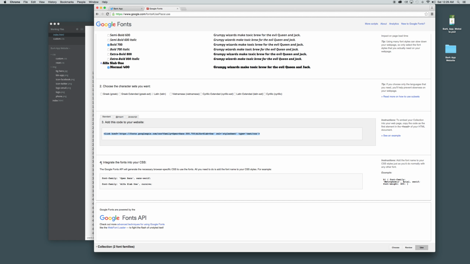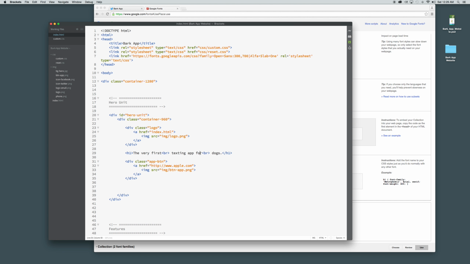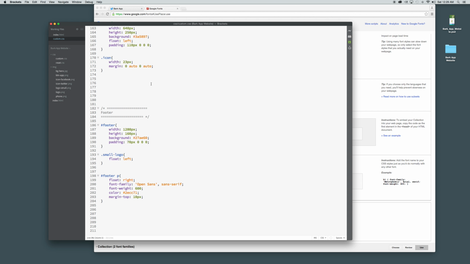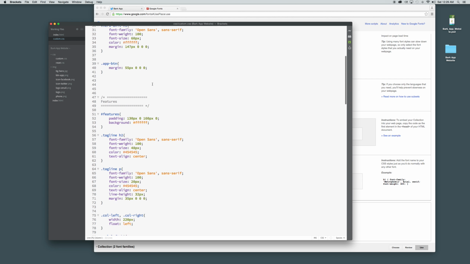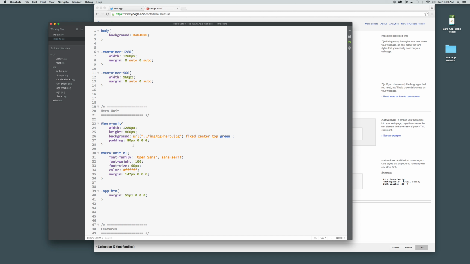Now on step 4, it gives me 2 options. My font family Open Sans, which we already have implemented. Now our font family Alfa Slab. Copy this. Go to my CSS file. Now I wanted to change my H1 tag. That was in my hero unit, so I'm just going to replace that line again. So it says font family Alfa Slab.